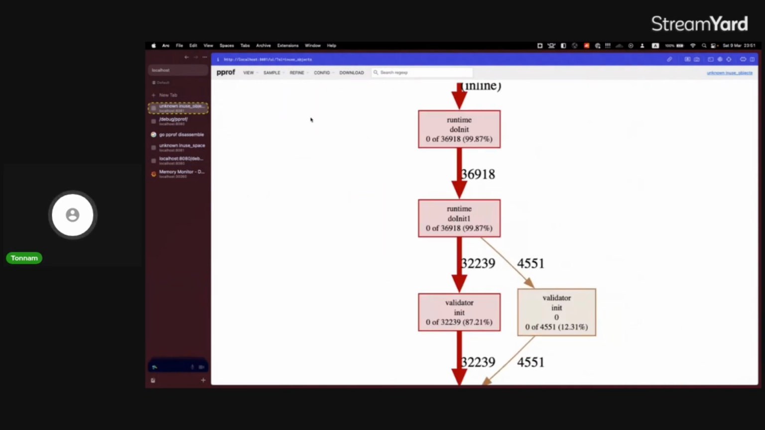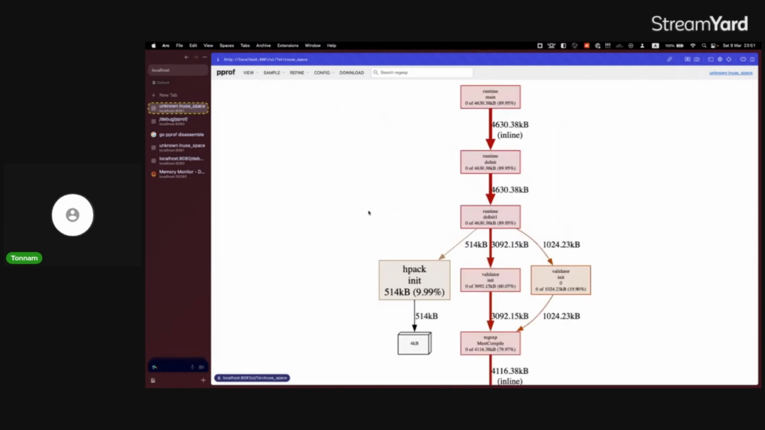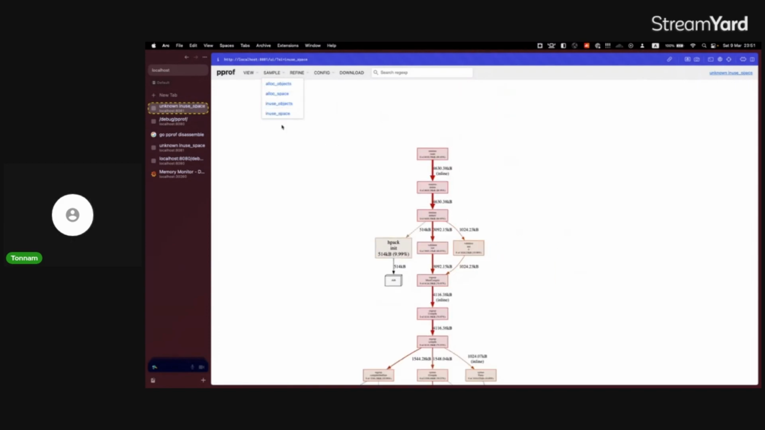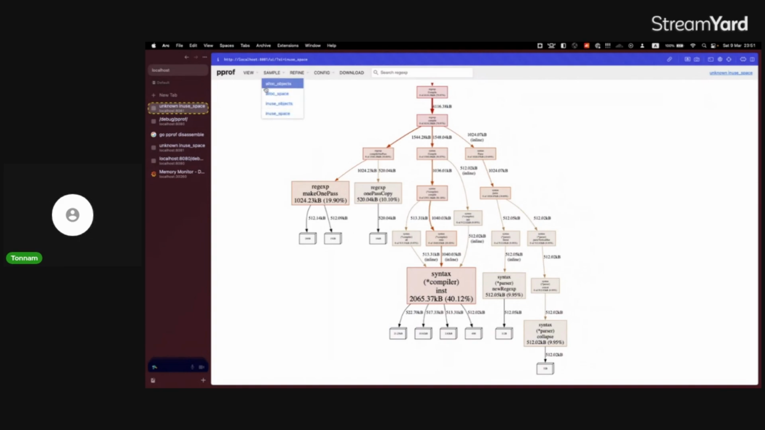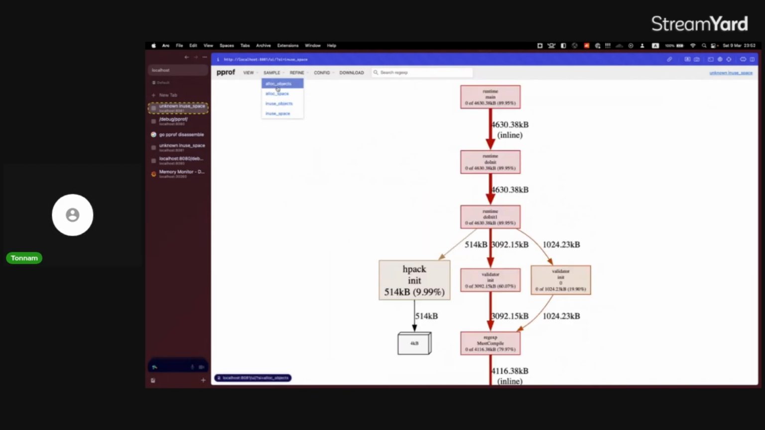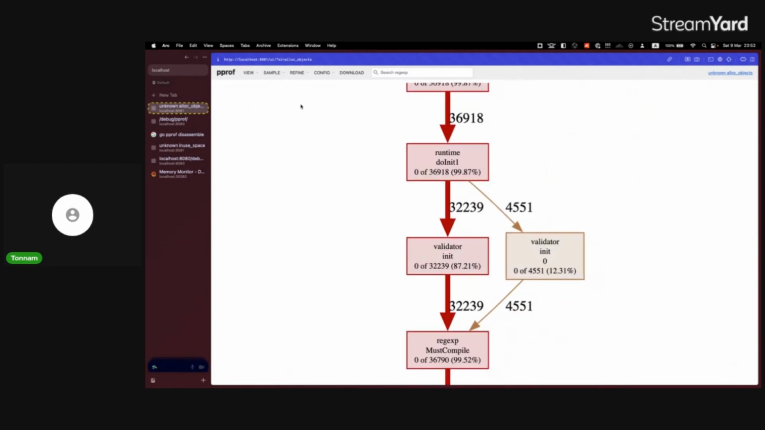So this is showing you the current live object in the memory that is actually being used by your software. Next is the in-use space. This is showing the space that is being used by your software. This is all the samples that you can visualize. Normally you would like to use the in-use space, and you can compare it to the allocated object to see the data in different aspects.